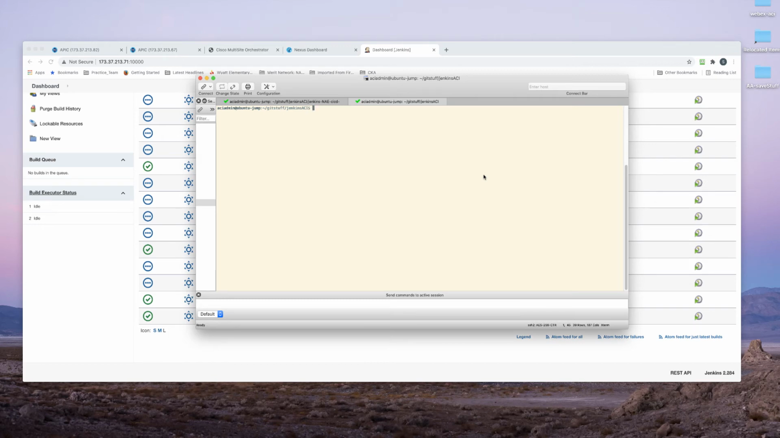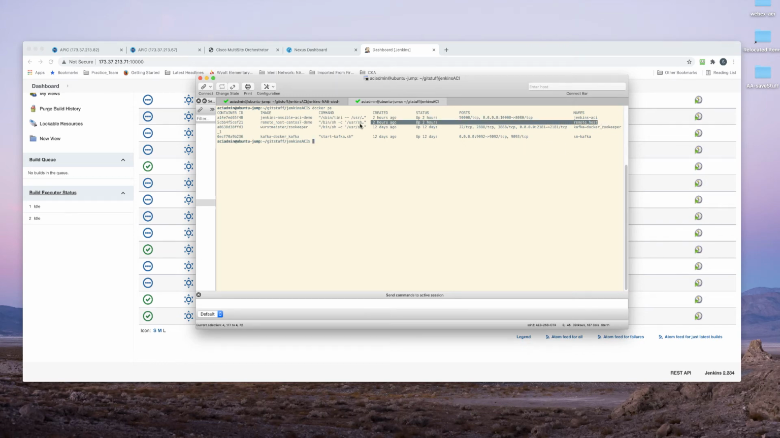So this is the Ubuntu base VM on which I'm running the containers. If you look at docker ps, the top two are actually of concern over here. The bottom two are something else that's not really relevant. So the first one is the Jenkins-ACI, and as you can see, it's mapped to port 10,000, and the internal Jenkins is using port 8080. So basically, if I target this base machine on port 10,000, that's how I reach Jenkins.